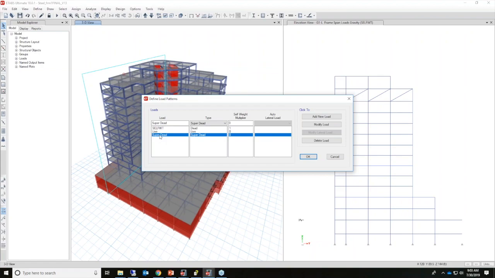So be careful, if a self-weight multiplier of 1 is specified for two different load patterns, double the self-weight will be applied as a load to the structure. So that's something to be aware of. It's a common problem, especially with beginning users.